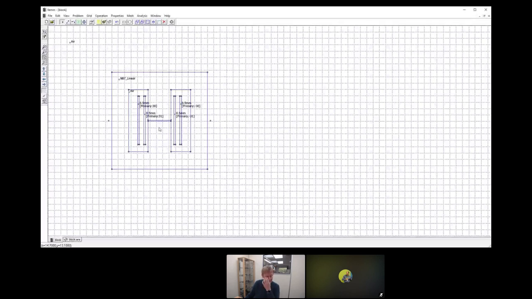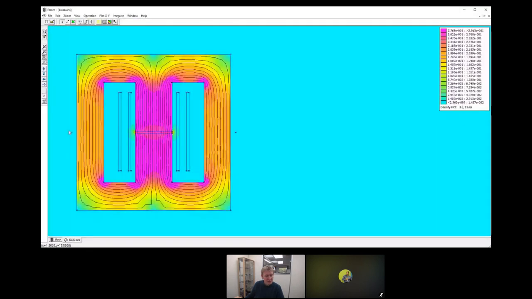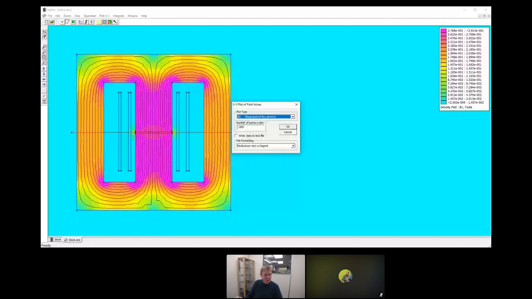Let me just run the analysis again. Luckily, it goes pretty quickly. And let's visualize that output. So this is what we had before. But now what I can actually do is put a contour here across to there, and I can plot various different parameters as a function of distance along that contour. So let's just do that for flux density. We're going to plot flux density as a function of distance along that line, and let's see what we get.